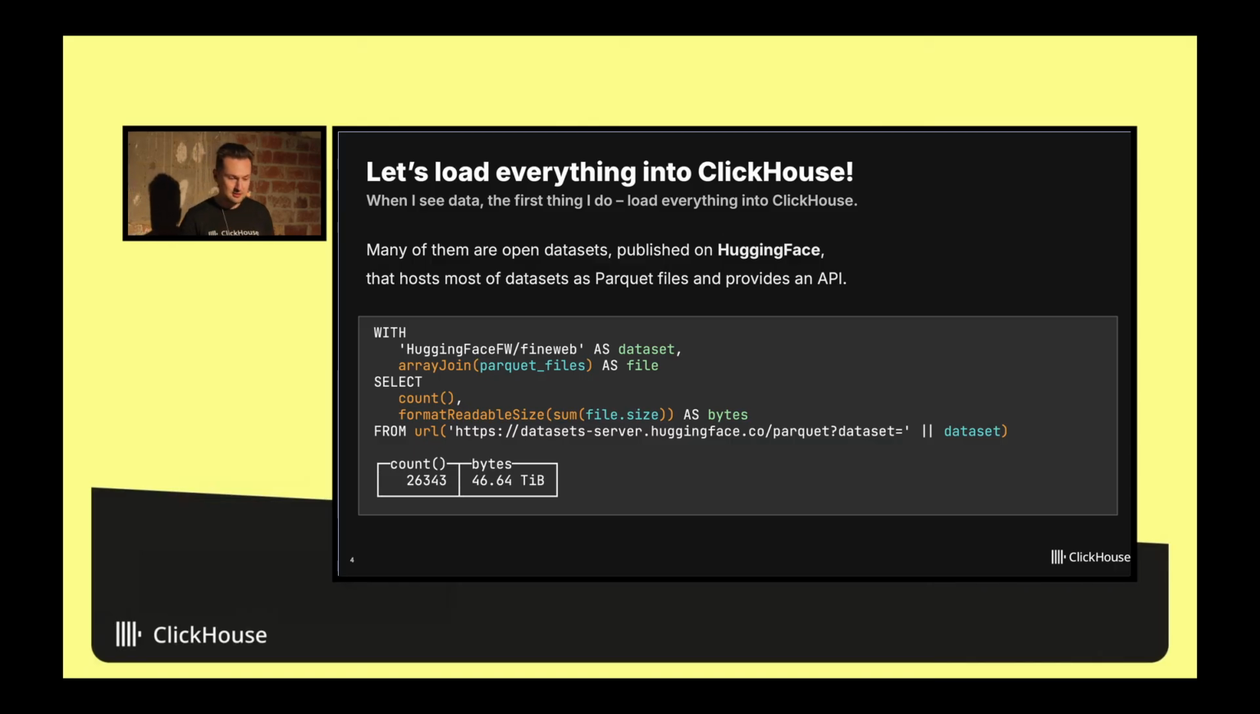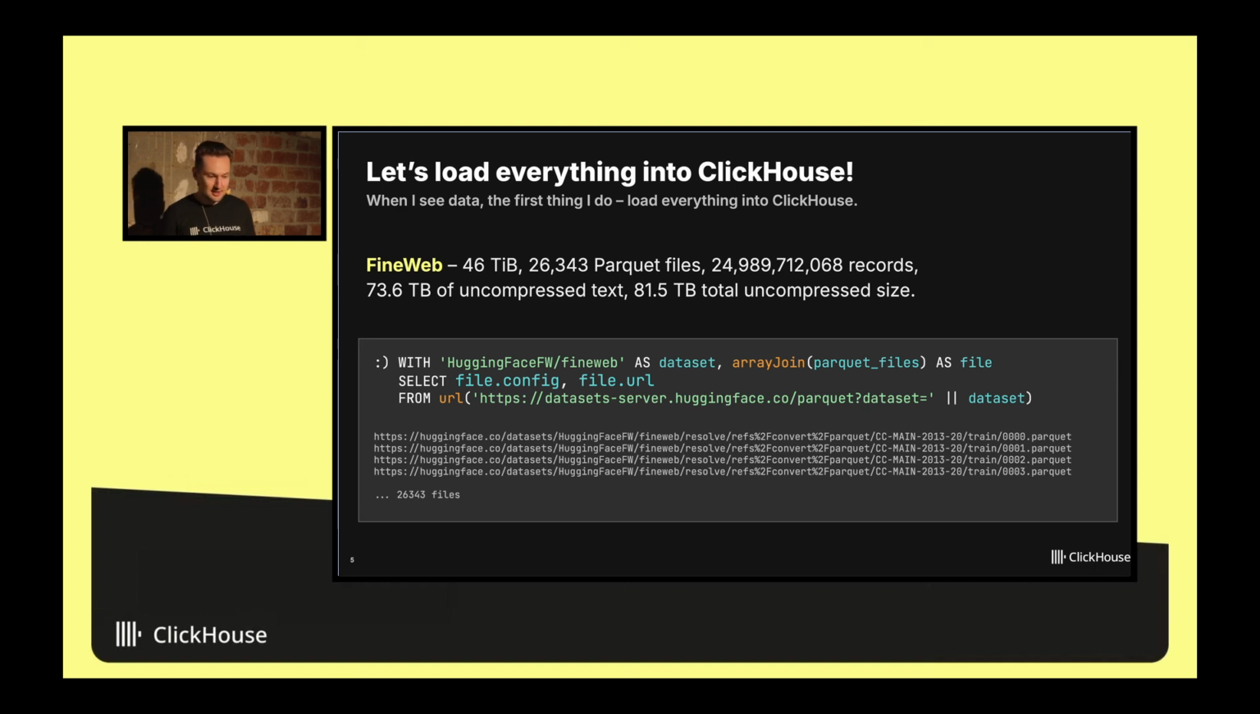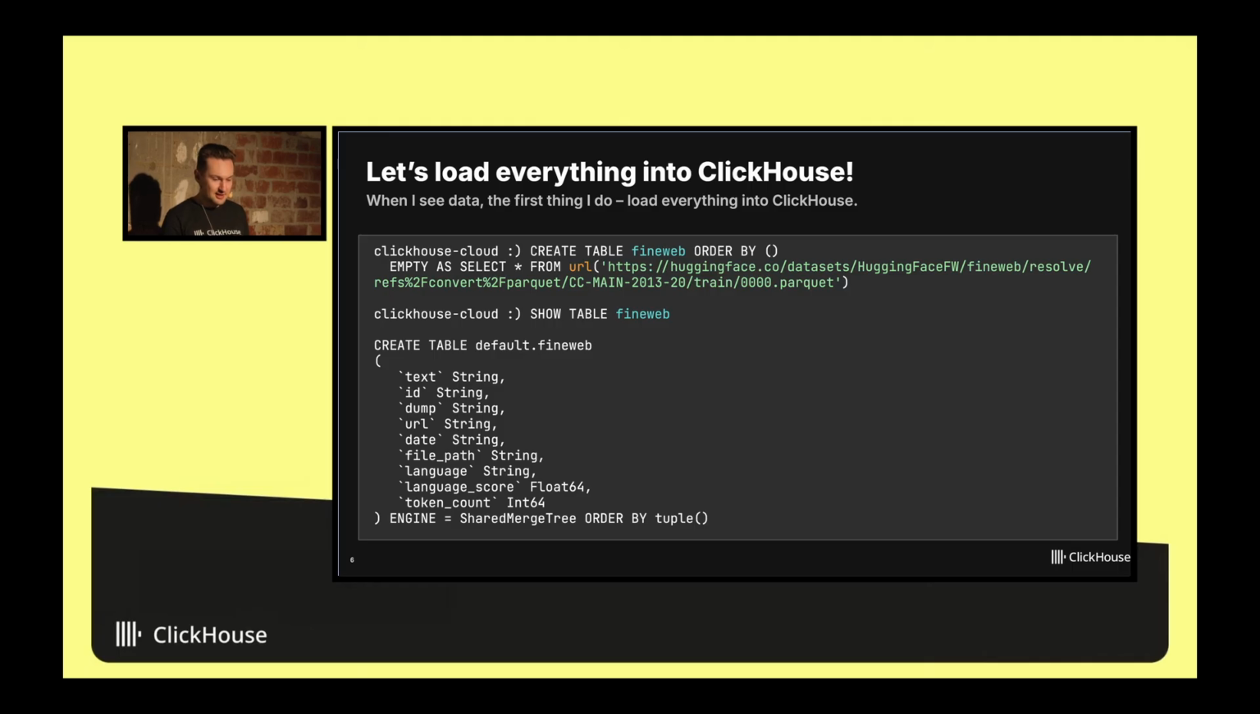And we will see that FineWeb is 26,000 records, 46 terabytes of Parquet files, about 25 billion records, 73 terabytes of uncompressed text, and if we take text and metadata, it will be about 80 terabytes. And here is the list of files and the query that gets this list. Then I can create a table to accommodate this data.